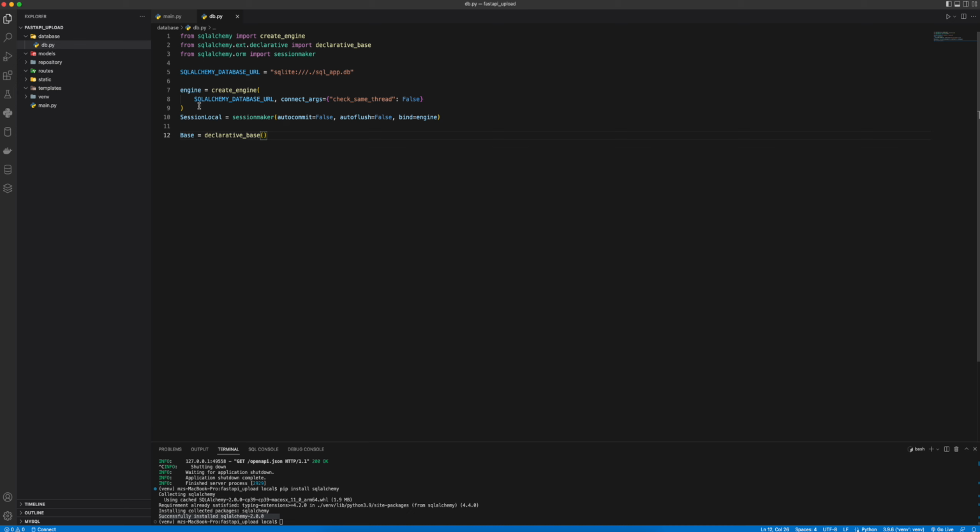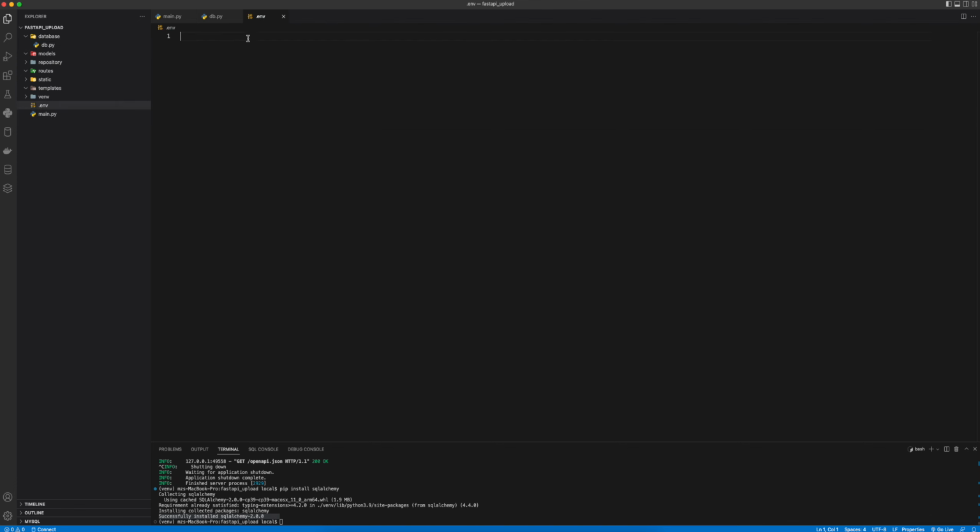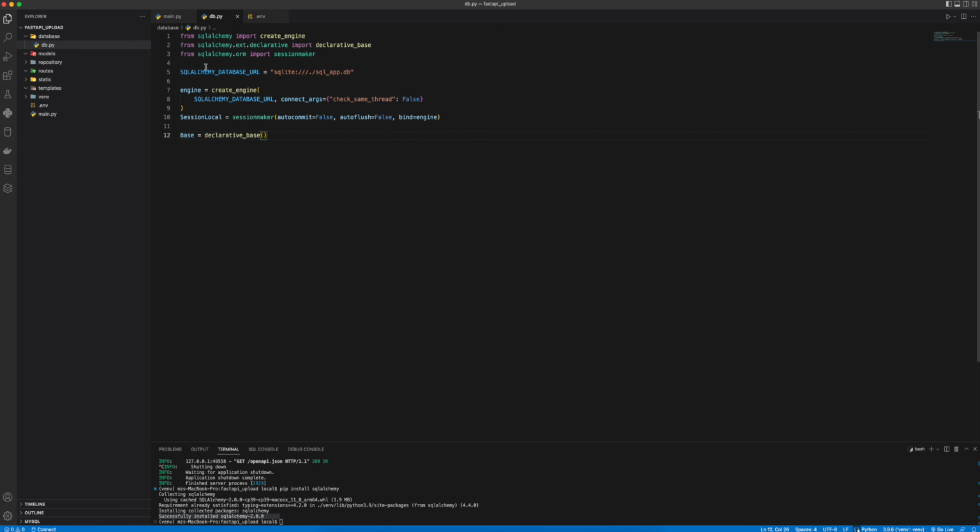If you don't want to have something like this, for example, if you want to save the SQLAlchemy database URI or password or some other stuff in an env file, you can just create that env file, something like that, and save our variable here and call it from the database. But you need to install python-dotenv.